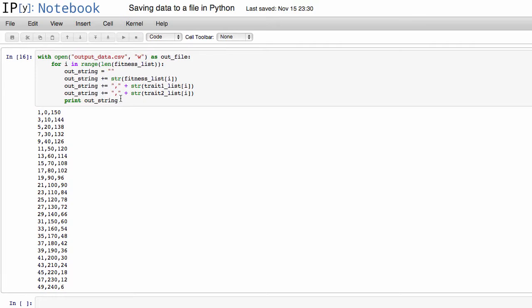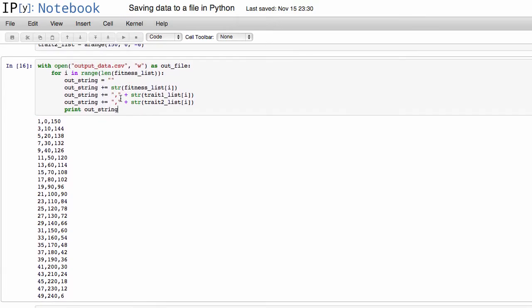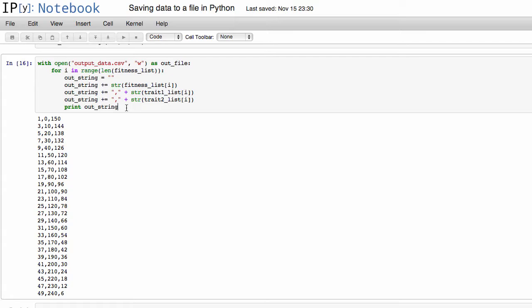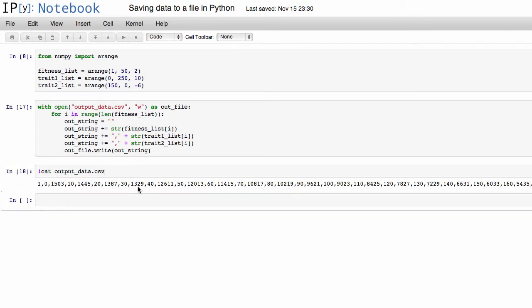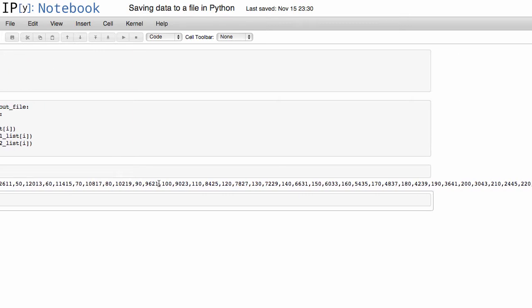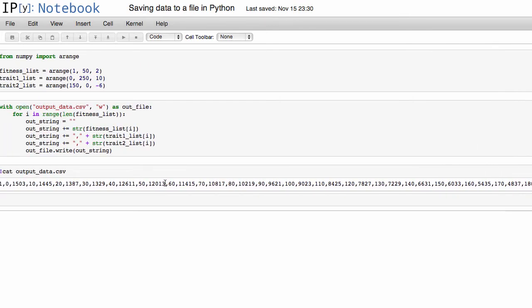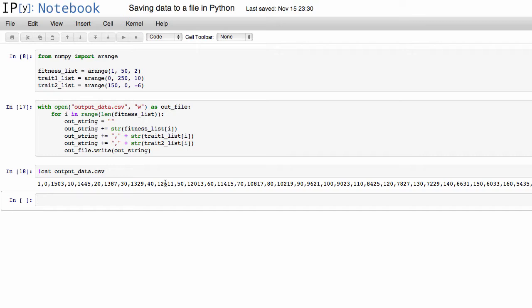So now instead of printing this value out to a terminal, we of course want to put it into out_file. So we can do this by calling out_file.write, and then we just pass it the string. And so if we run that right now, it won't output anything, but we can run a cat on the output file, which again was called output_data.csv, and we see that there's a little bit of a problem here, right? All the values are still on the same row, and that's because we didn't put a new line in there.